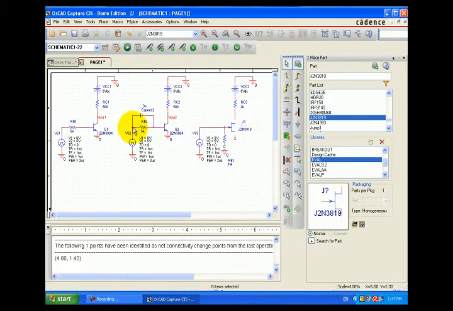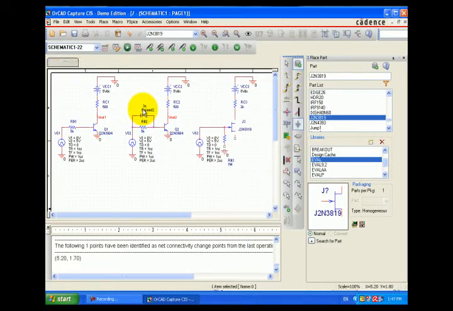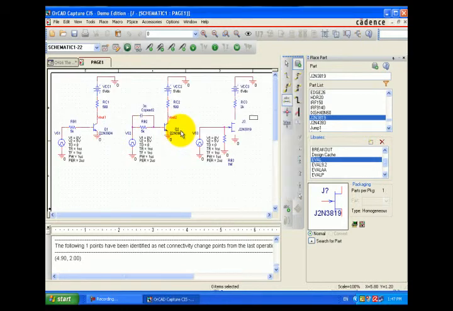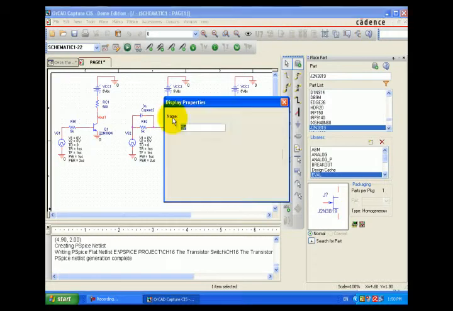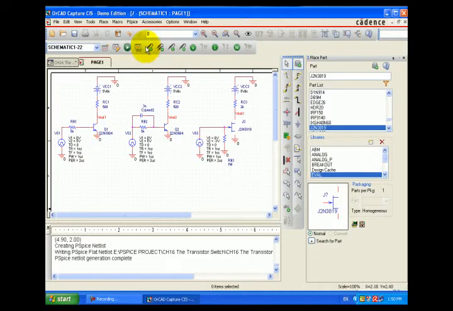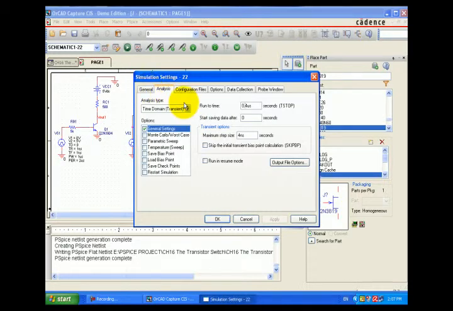This is J3, J1, J2, J3. Give the grounding to J3. Make proper connections, okay. We have output 2, output 3. That's our output alias. Run the simulation, with changes in the simulation settings.